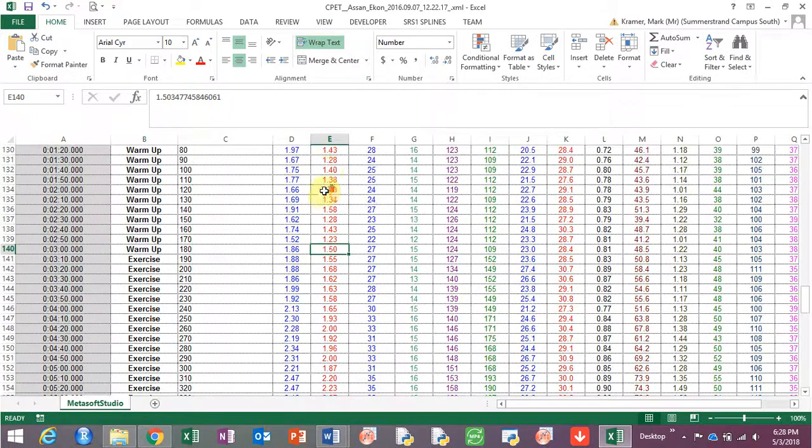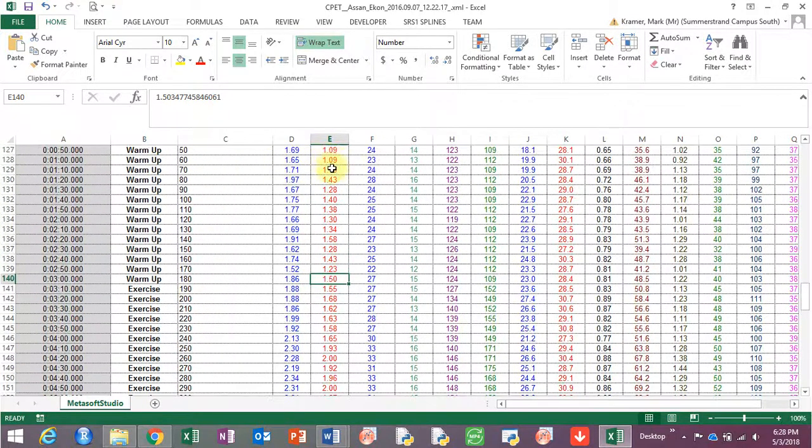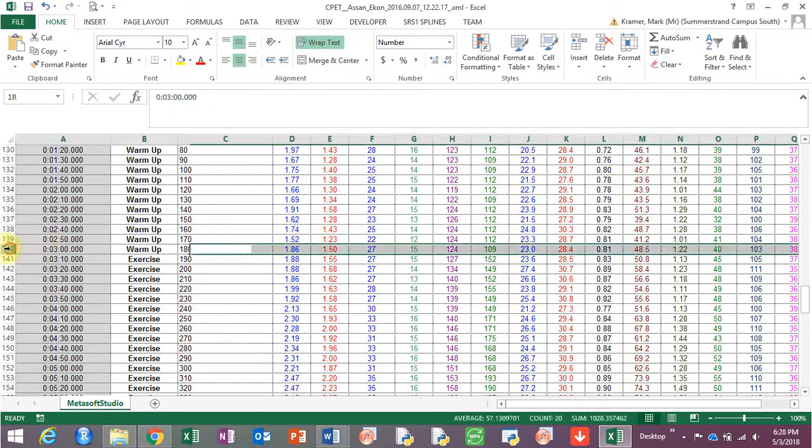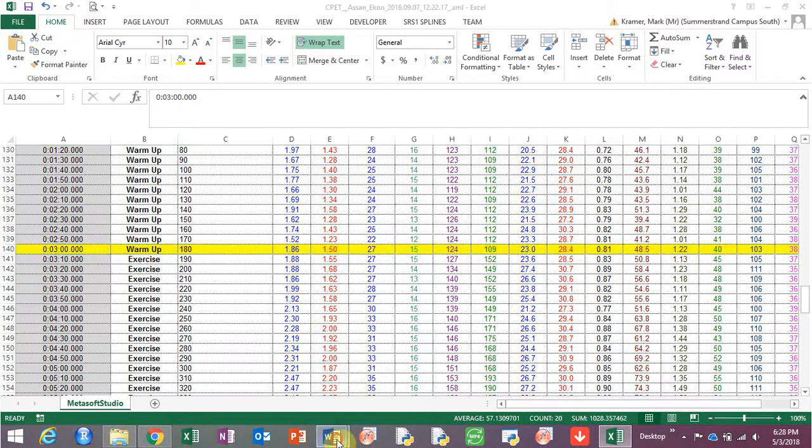I'm going to try and scroll a little bit further up and see if there's any other ones where I have a 1.5 for VCO2 and a just shy of 2 for the VO2. There's a 1.55 and a 1.88, and that's separated by give or take 10 seconds. I'm happy with this one for now. So what I'm going to do is highlight that entire row and just color code it yellow so it really stands out.